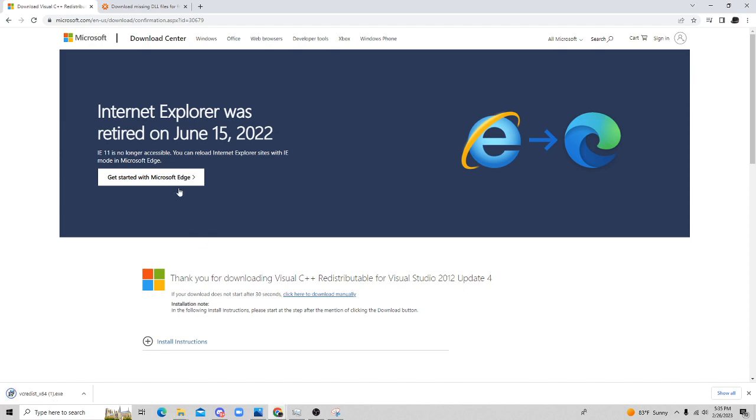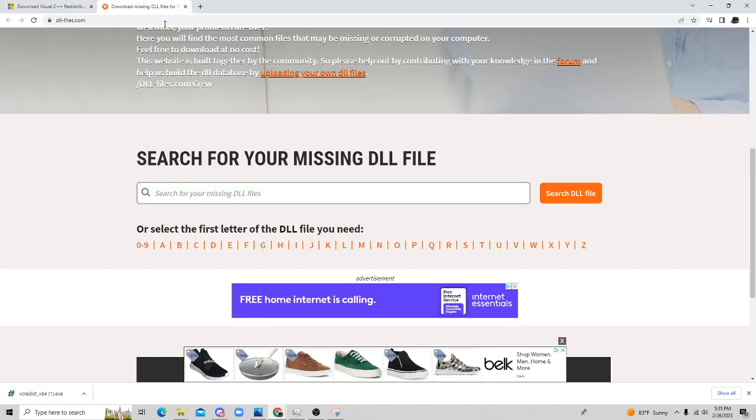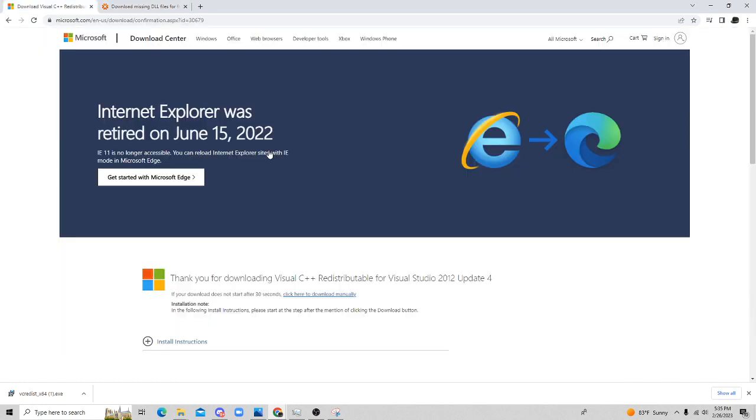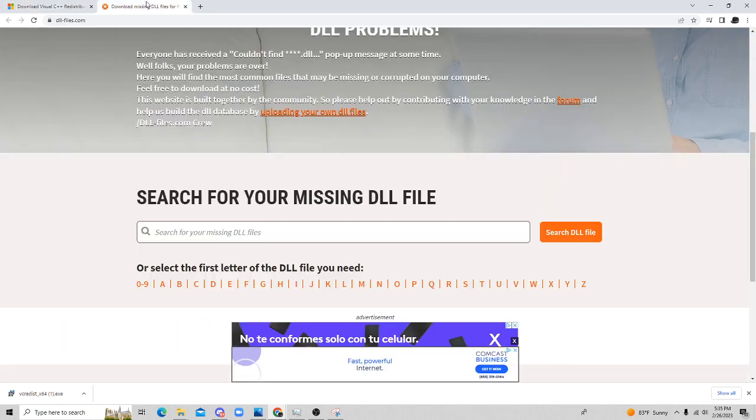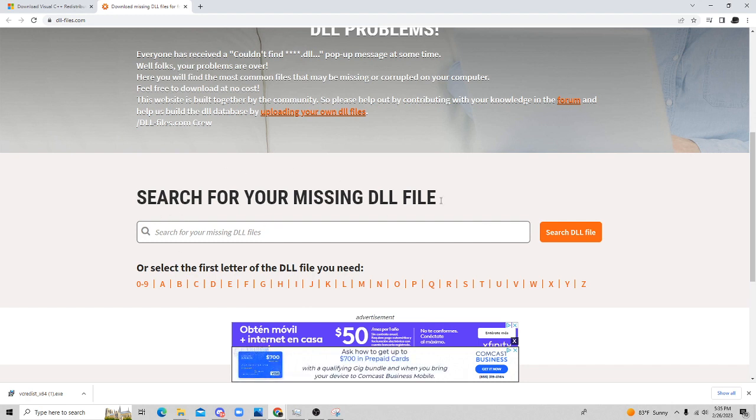And if that doesn't fix your problem, you're going to go to this website. And so if that doesn't work, you're going to have to go to this specific website and type in your specific DLL error and try to find the files online. Just know that if you search through here, you might find files from sites that are malicious. So just know that ahead of time.